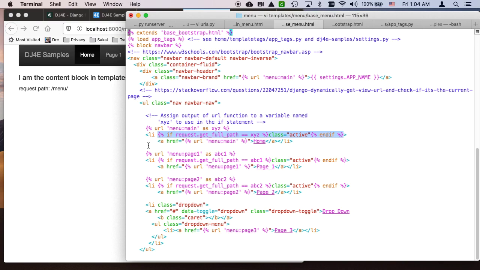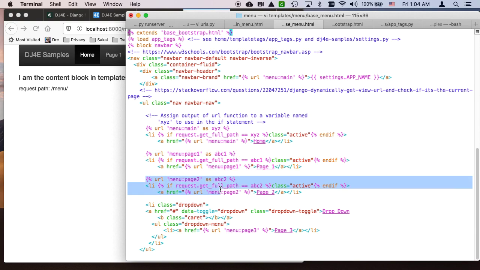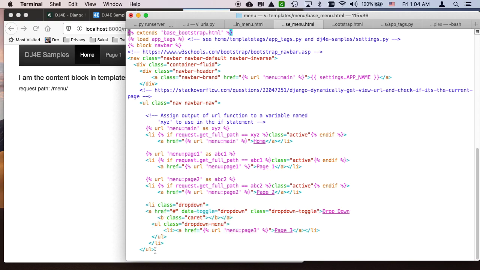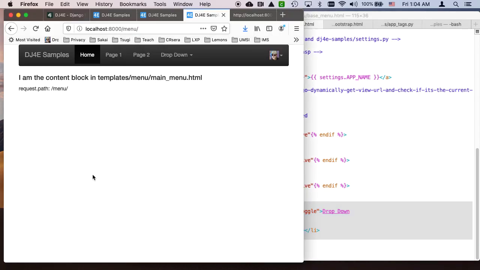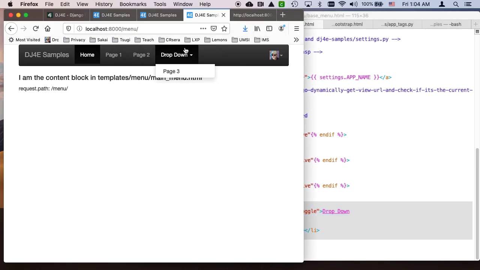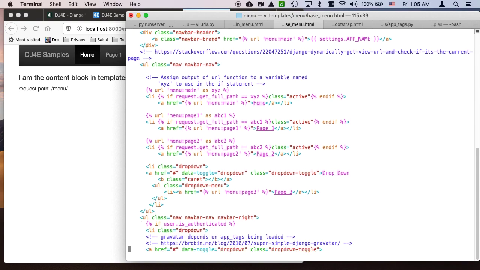And so this little pattern is repeated over and over to see if we're on page one, if we're on page two, and then we construct the dropdown, and the dropdown is just, again, straight from Bootstrap, right? So we have the dropdown, we have another URL, we have a little page three link here, and it shows up, and this is just the text to make a cool dropdown. Okay, and that's just Bootstrap.